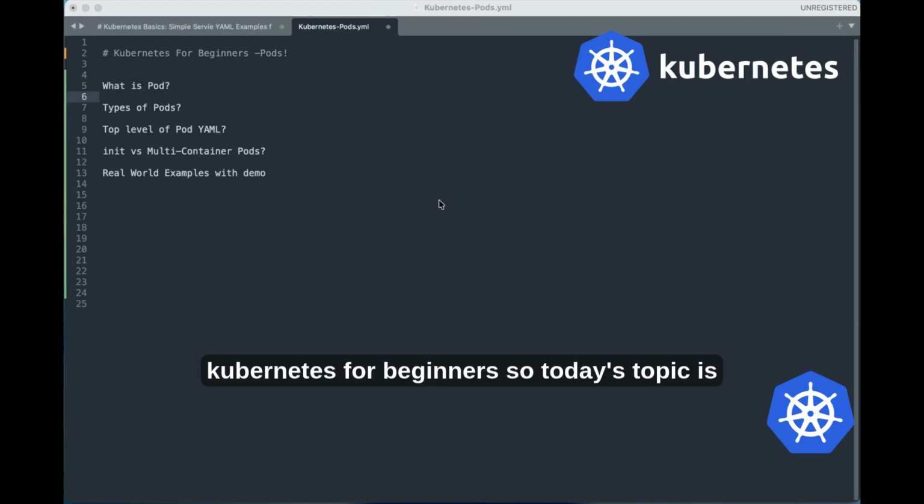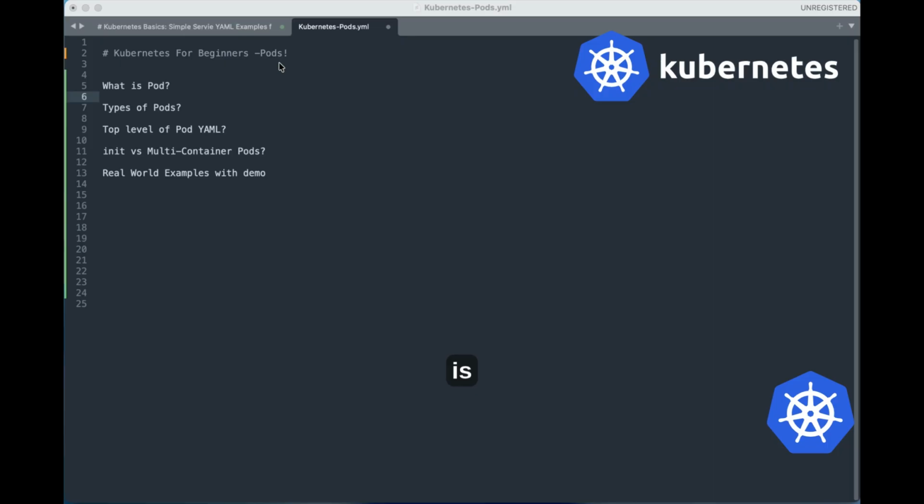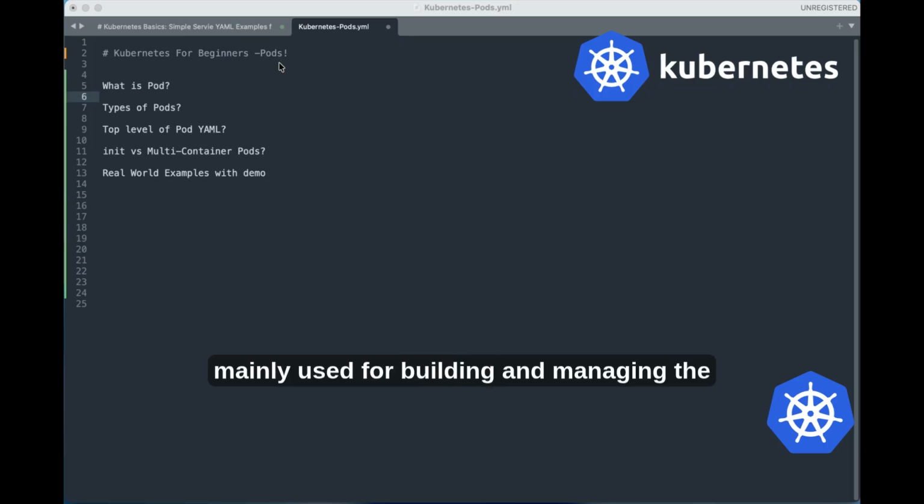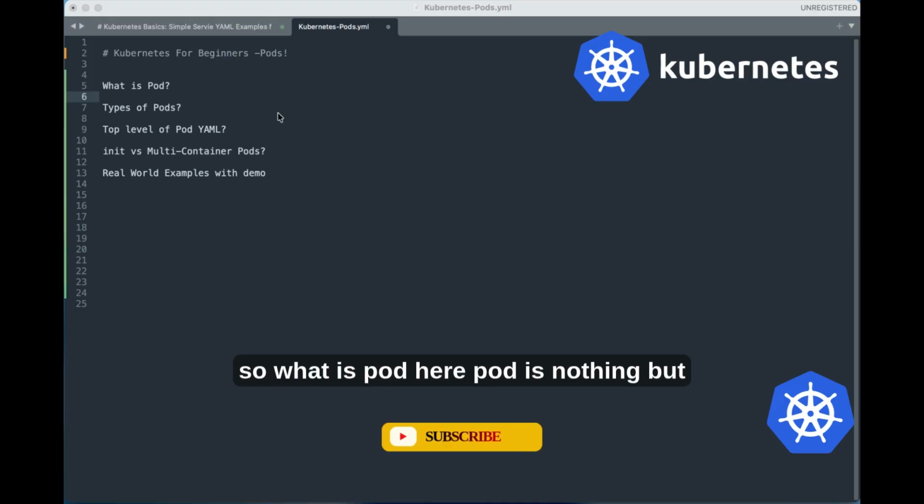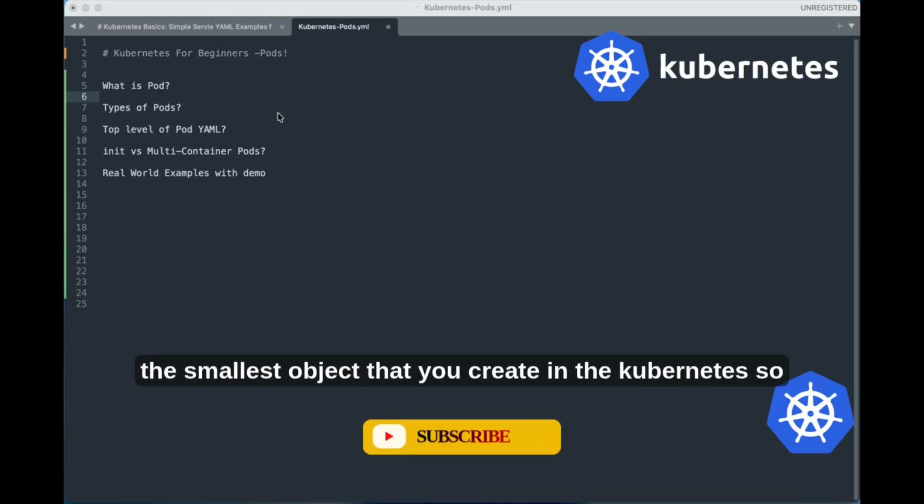Kubernetes for beginners. So today's topic is pods. Before moving into pods, what is Kubernetes? Why do we require it? Kubernetes is mainly used for building and managing containerized applications in an automated fashion. So what is a pod here? A pod is nothing but the smallest object that we create in Kubernetes.